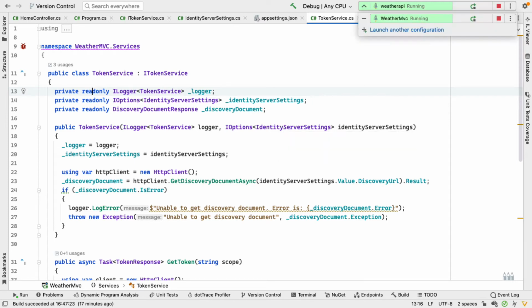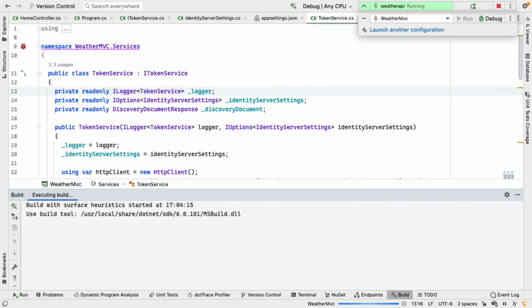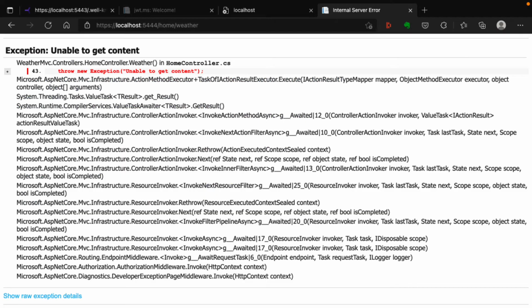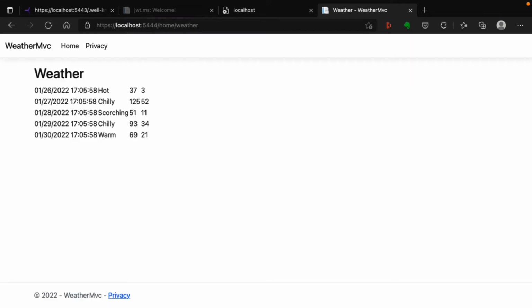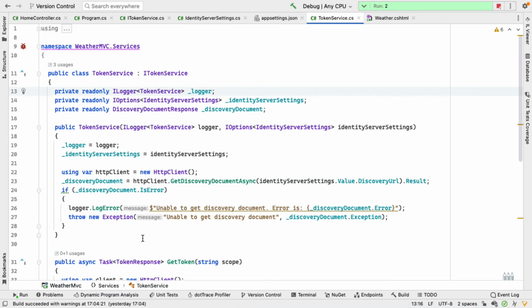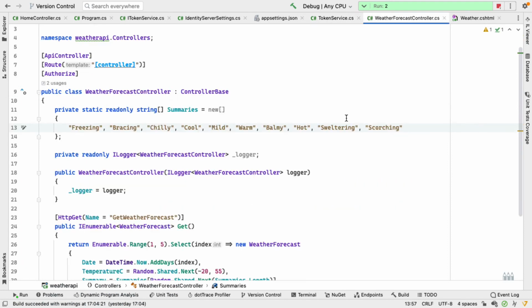Okay, so with that in place, if I restart my weather MVC application and then hit the home weather endpoint again, then we now get back the data. So now we've been authorized, we're sending across the bearer token, and we can get the data from the weather API. So just to go over this one more time, what are we trying to do? We're trying to hit this protected endpoint, get, on the weather forecast controller, with the authorize attribute.